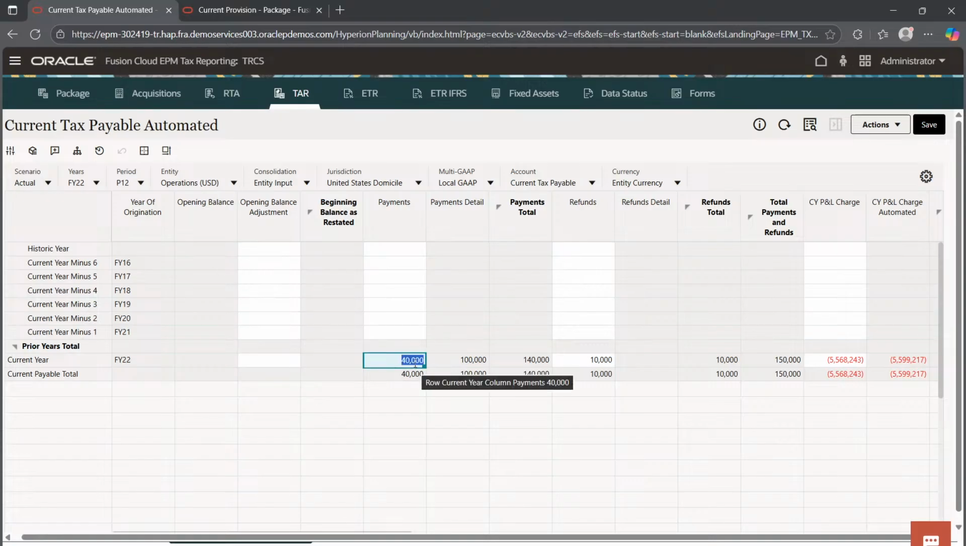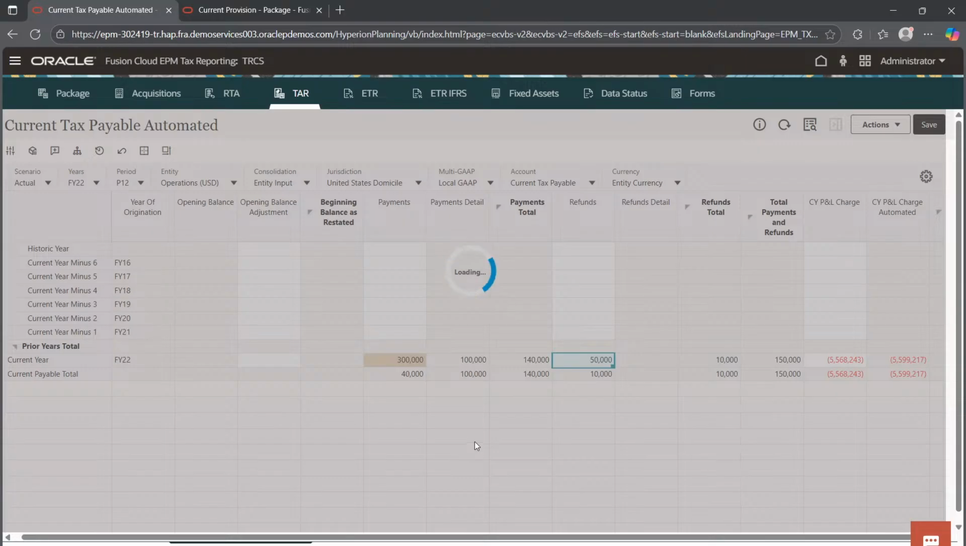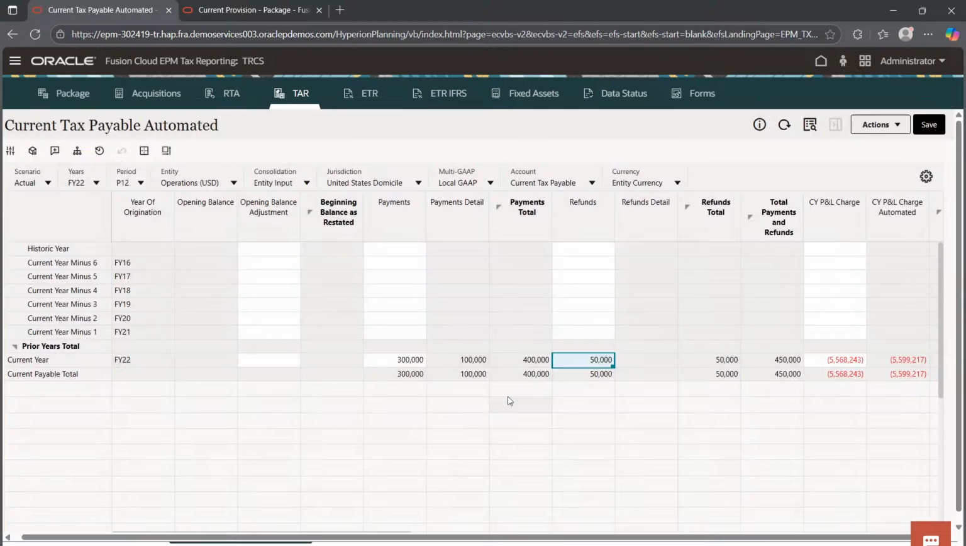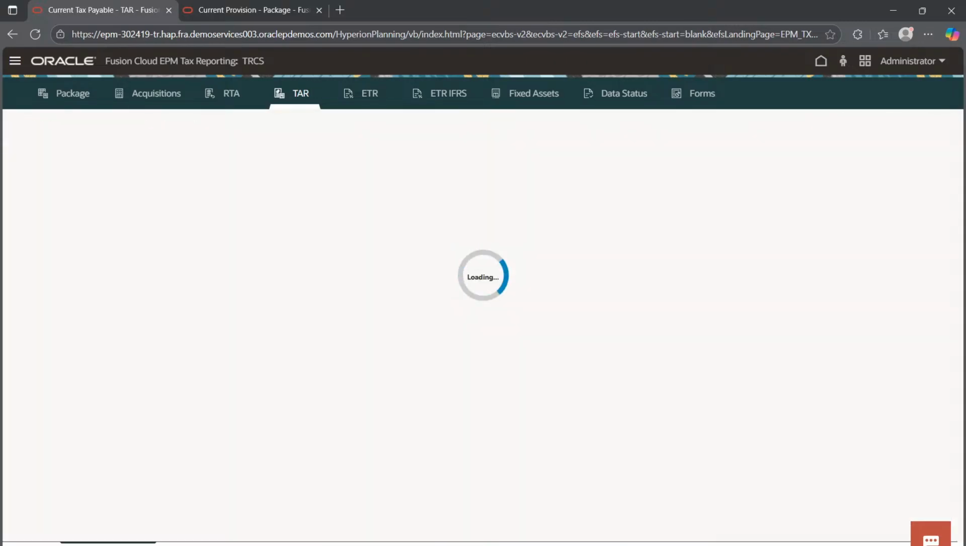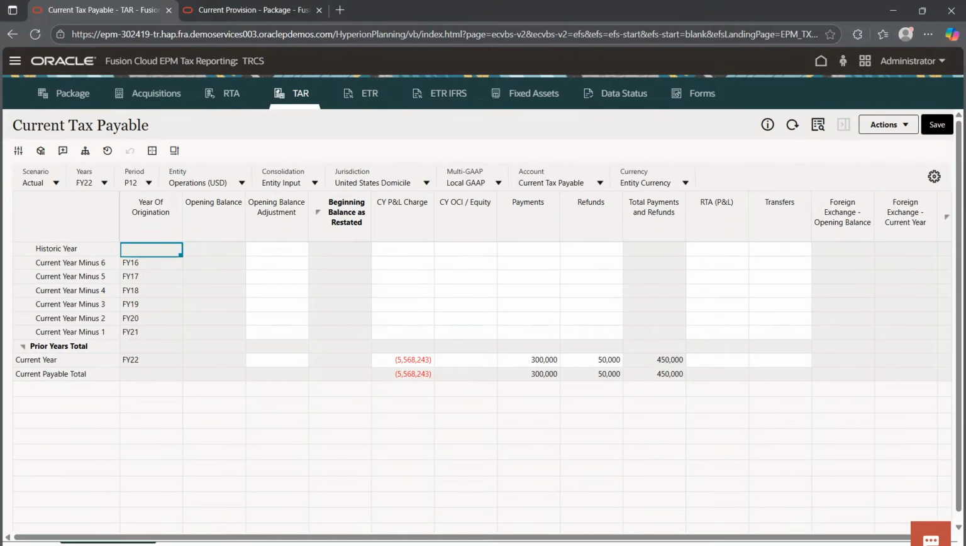So for example, here I have made some payments, so I can automate it, right? For example, instead of 40,000, I have made a payment of 3 lakhs, right? Instead of 10,000, I have got a refund of 50,000 here, right? So then we will save it and it will automatically show us. See, now if we go on this page itself, it's going to refresh, and see, it is automatically showing what we have inputted here, right?